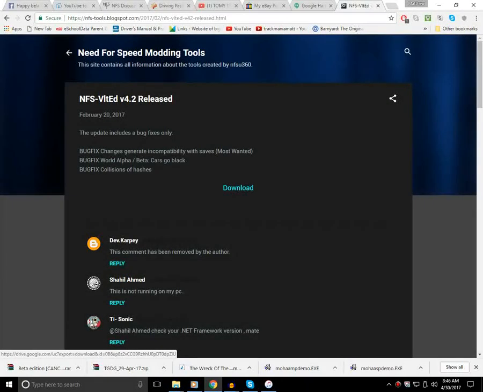Do not do 4.0, because if you do 4.0, it'll generate incompatibility with your save games, and you'll have to start over from the beginning with your saves. So, do 4.2, because they fixed that. So, download. I'm actually going to cancel that, because I already have.